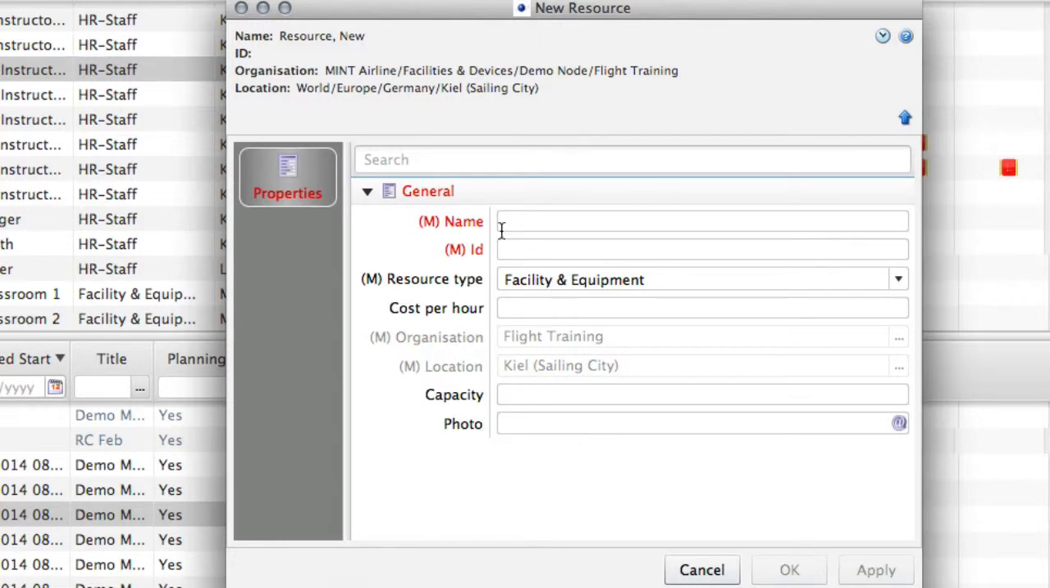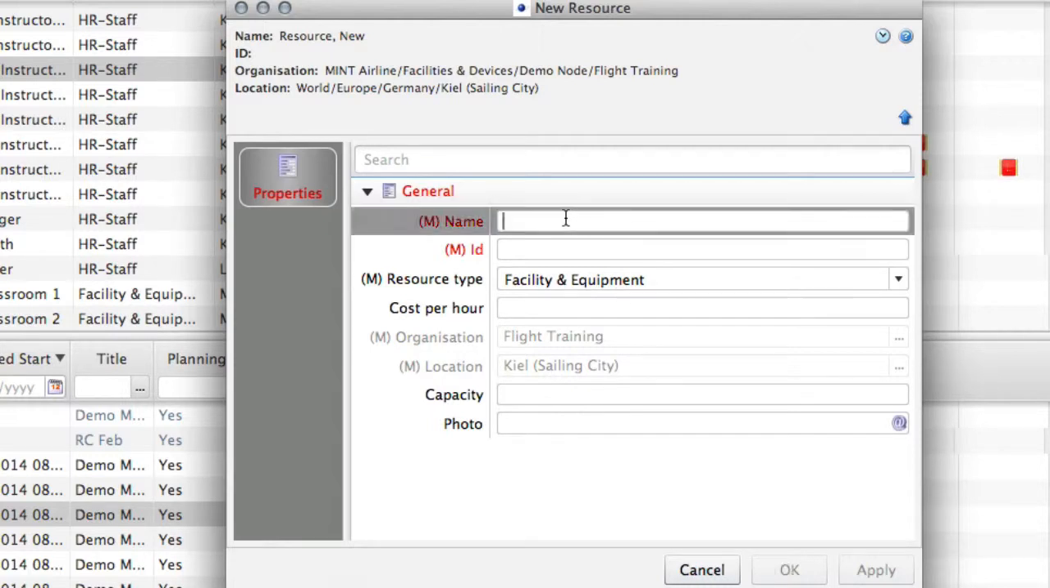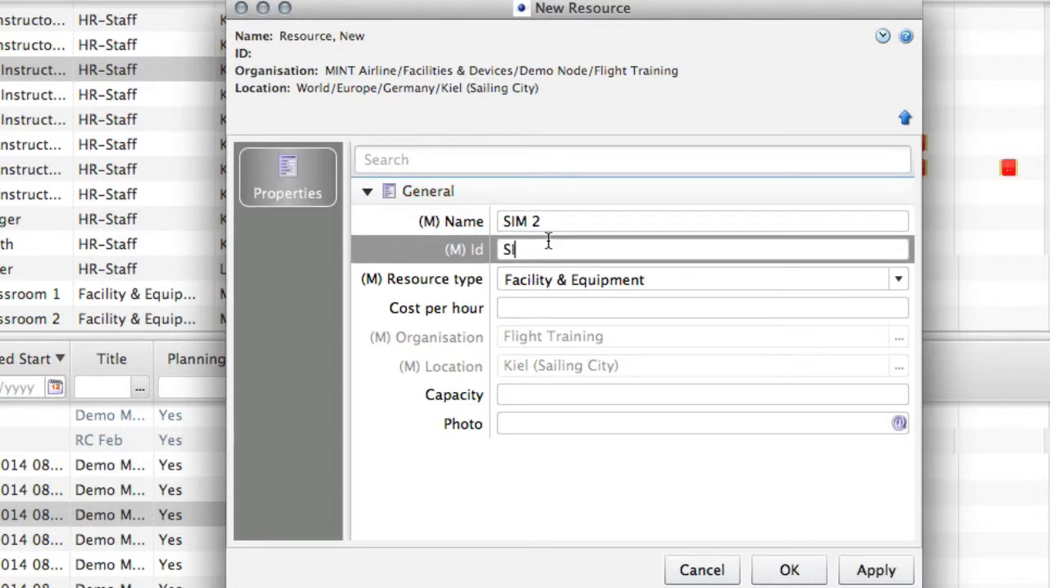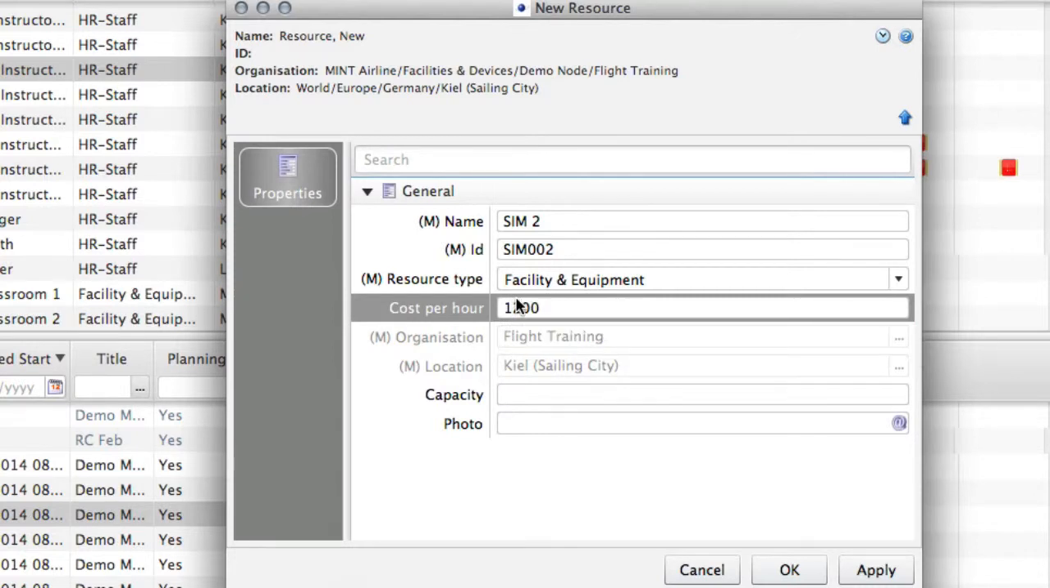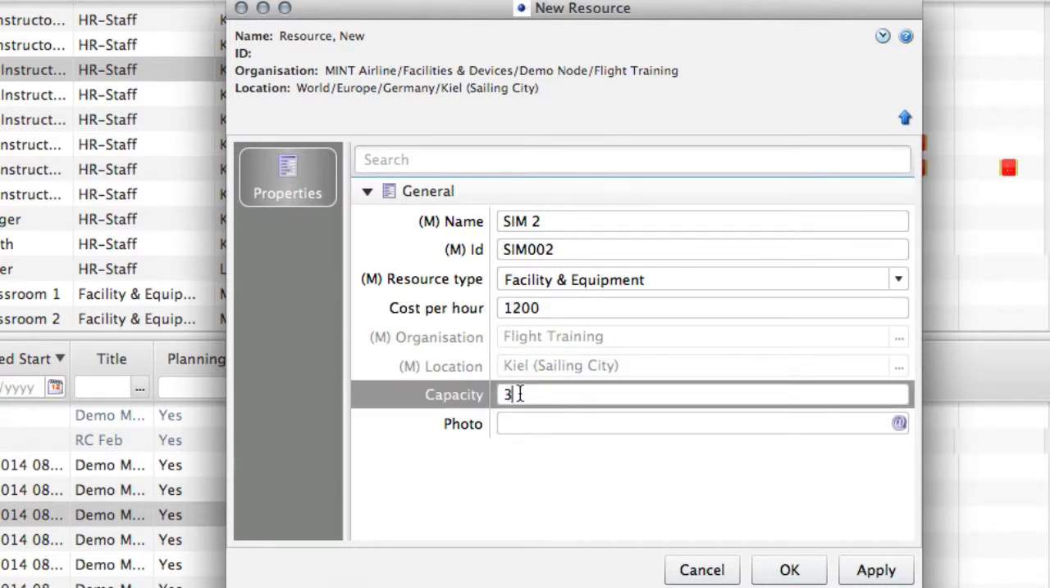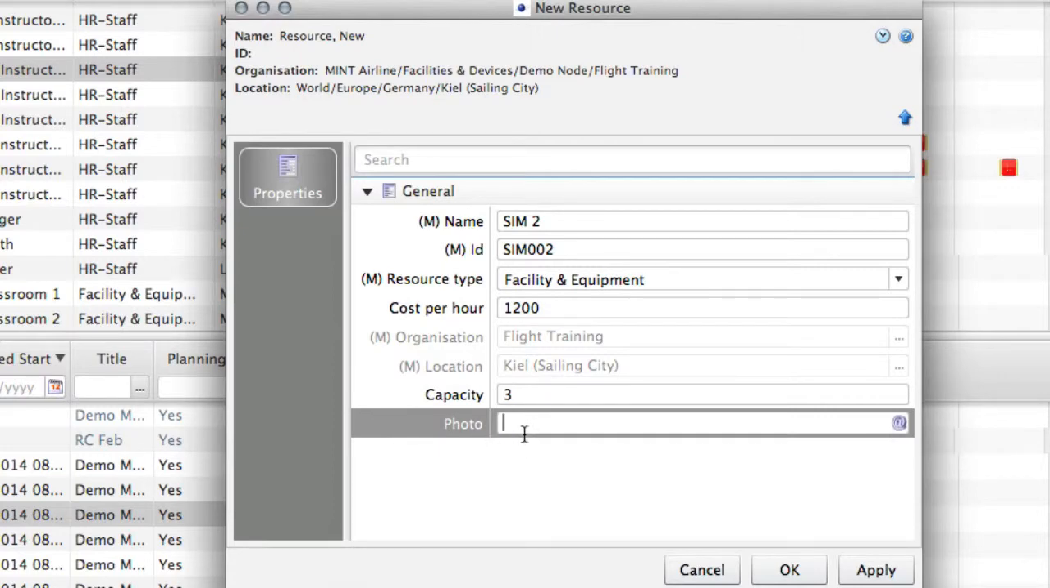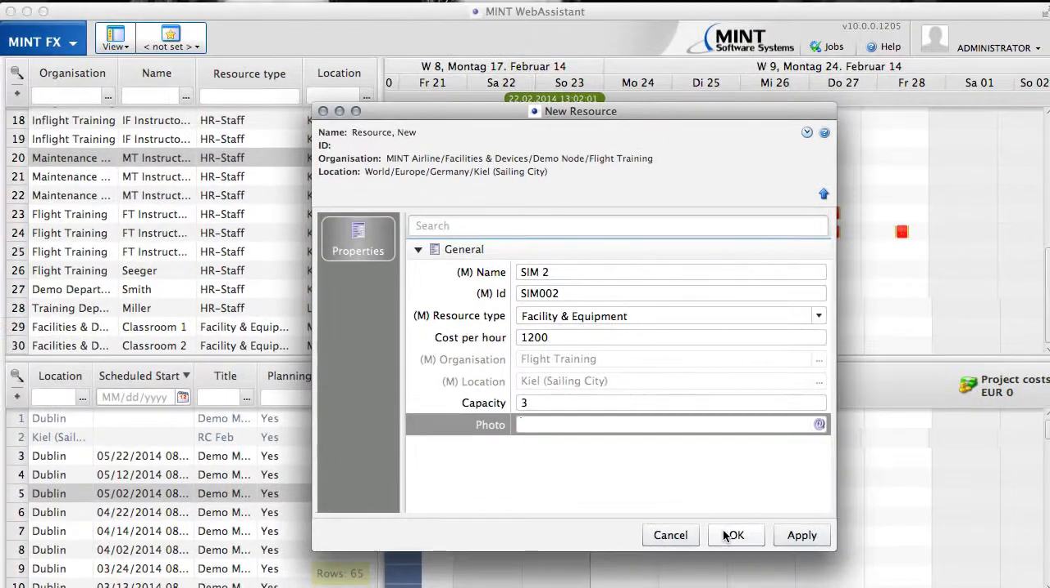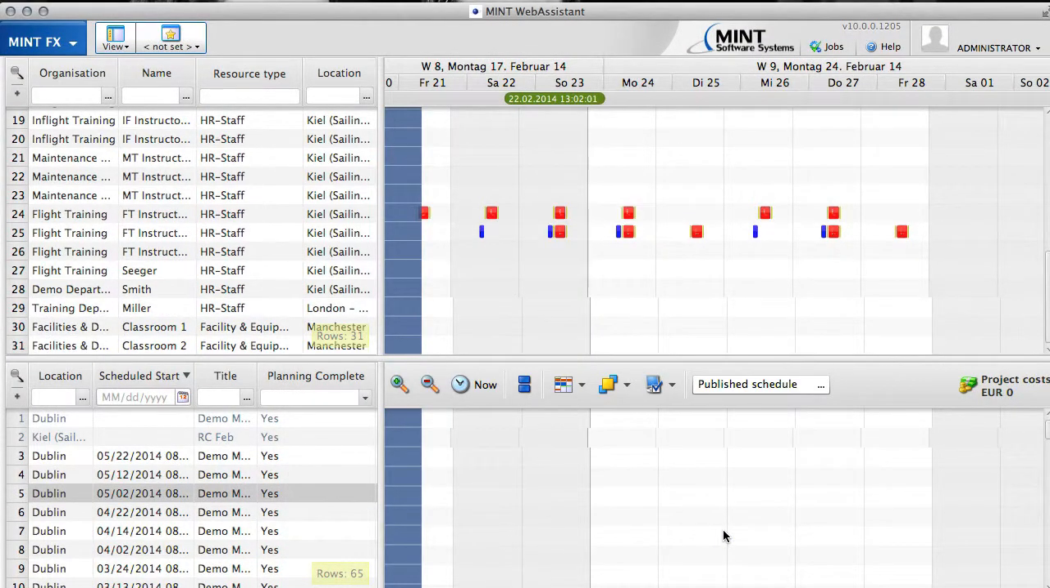And one other thing is, if there are mandatory properties like name and ID in this case, until they are filled out, the OK button is not enabled. So let's say this is our SIM2. ID is SIM002, for example. Cost per hour 1,200. Capacity is 3. And of course, we again have the possibility to enter here the URL of our picture. We then click on OK, and now again this data is sent to the database.